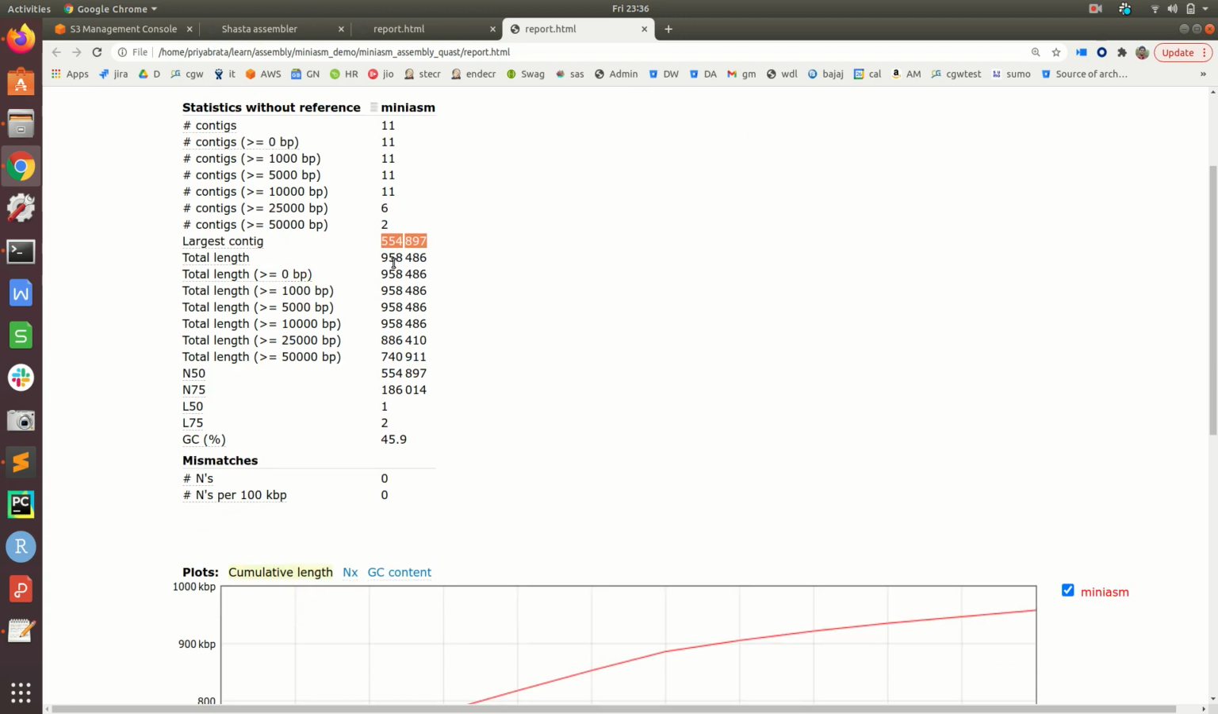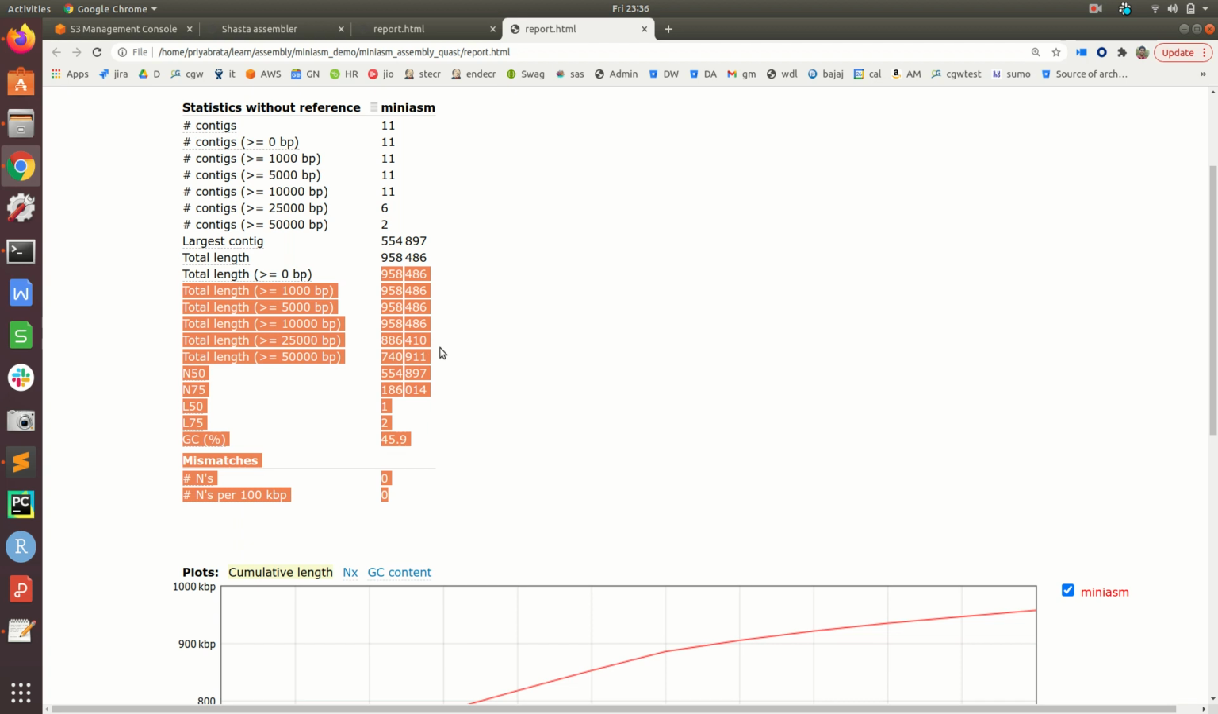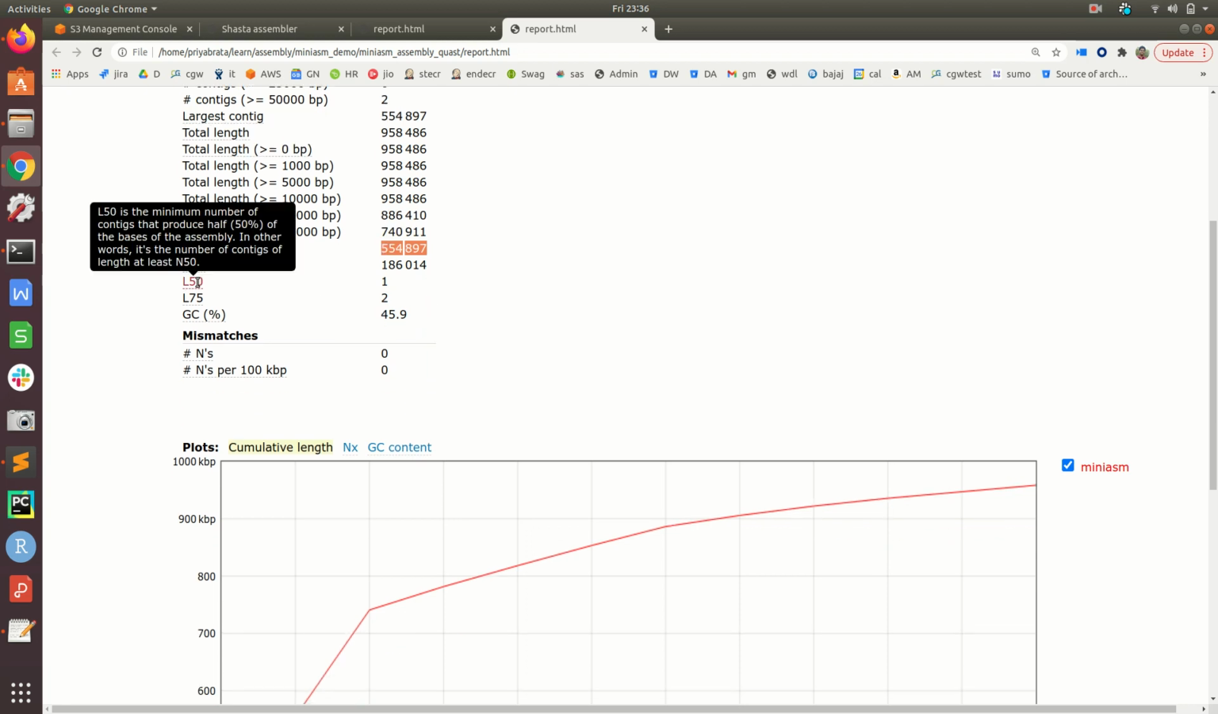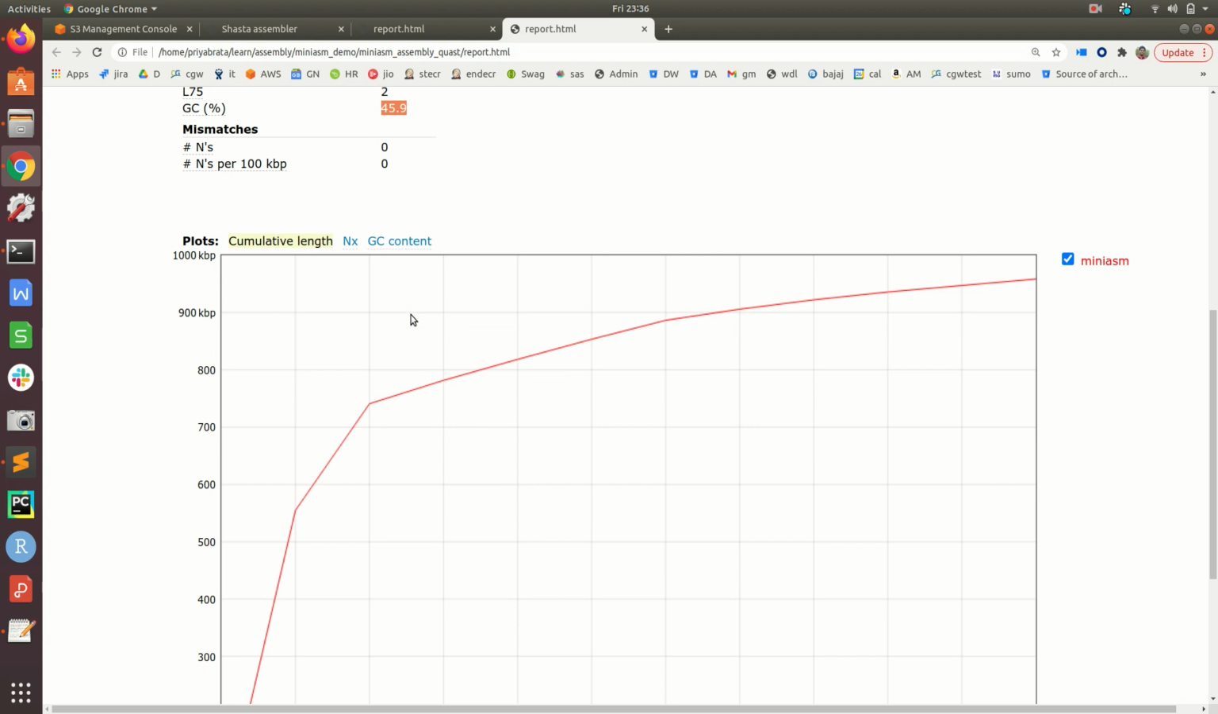The total assembly size is also higher, 958486, and when we apply different base pair thresholds, you can see how the assembly size changes. And the N50 value is 554897. That means this is the length, and contigs of this length and beyond, if we add them up, constitute 50% of the assembly size. Similarly, N70, L50, L75 values are there, and the assembly GC content is around 45.9%.